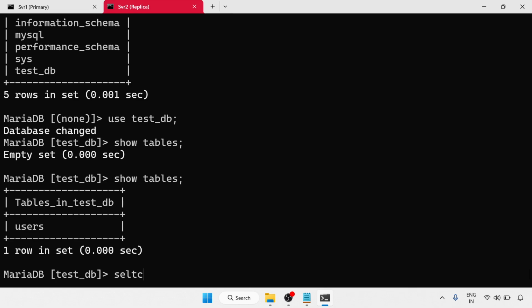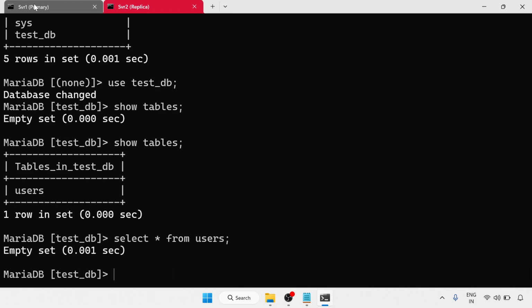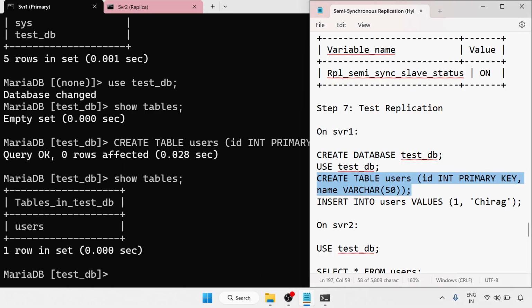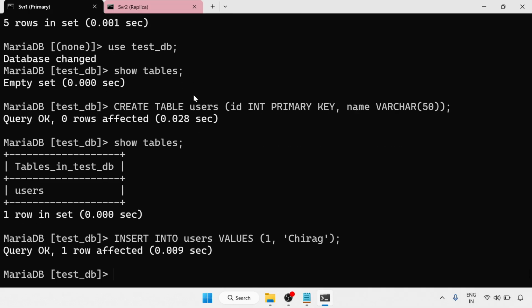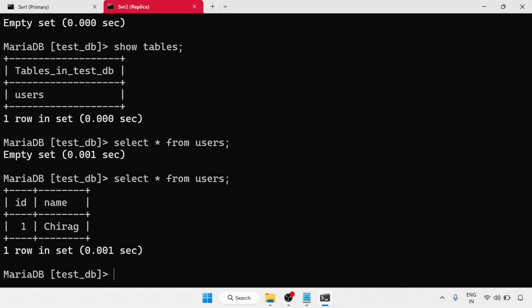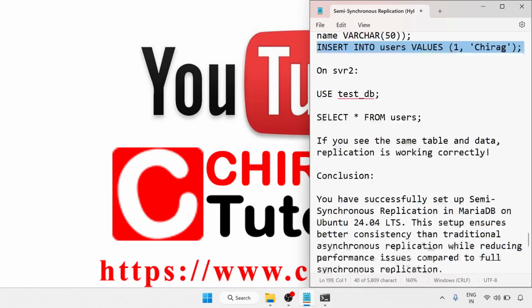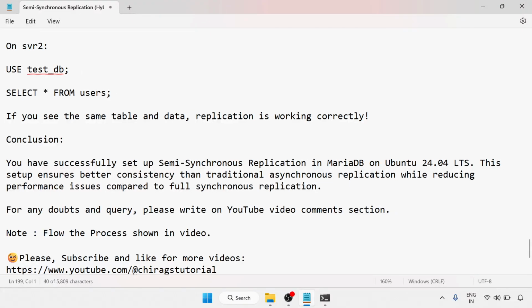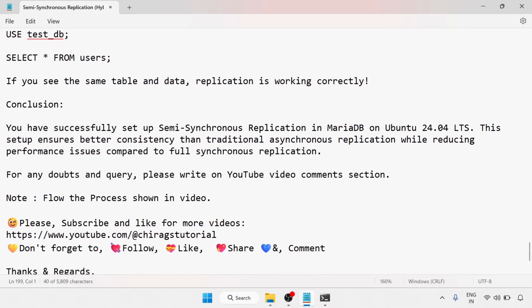Now what I'll do, select * from users. So we don't have any data. I'll insert one data row on my primary server under this user table. So check it on your replica server. So automatically data is reflected on server 2. So we have successfully set up the semi-synchronous replication on MariaDB on Ubuntu 24.04 LTS.